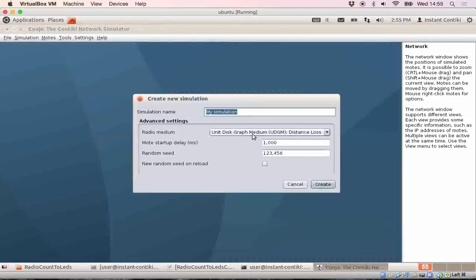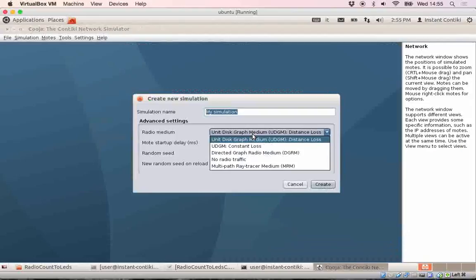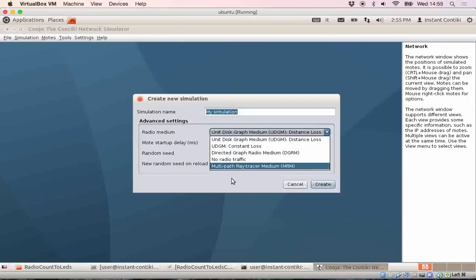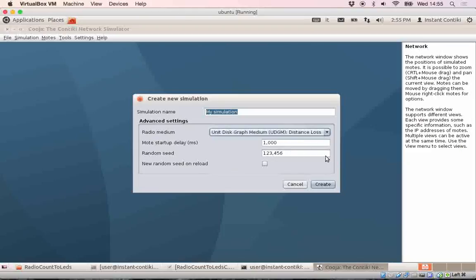Now here we need also radio communication, right? And Cooja is nice because it will basically give you different radio mediums to use, okay? Different models for radio communication. We will basically use the unit disk graph medium, where the signal which is received by a node is attenuated with respect to the distance between the transmitter and the receiver, okay?